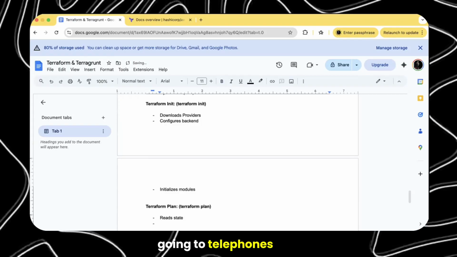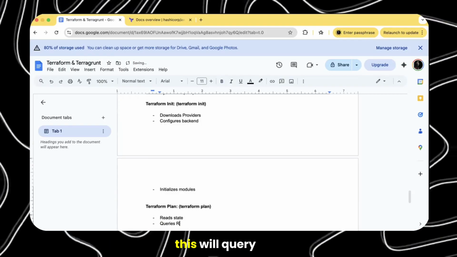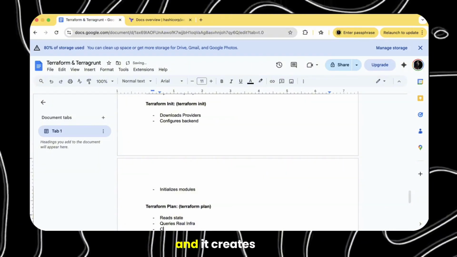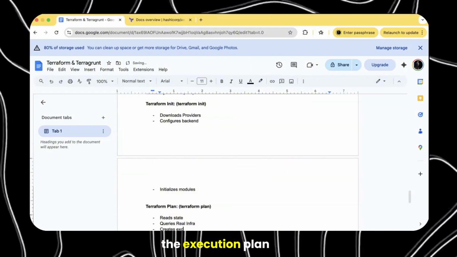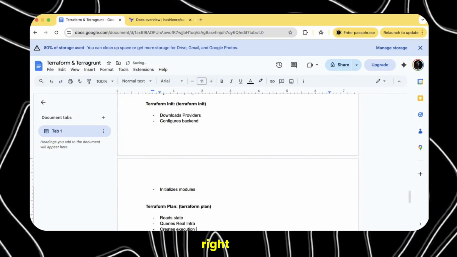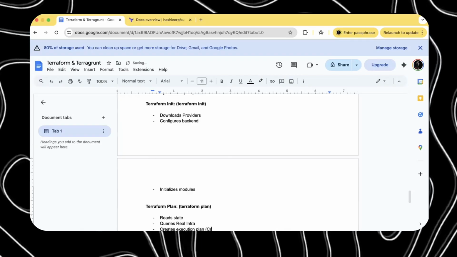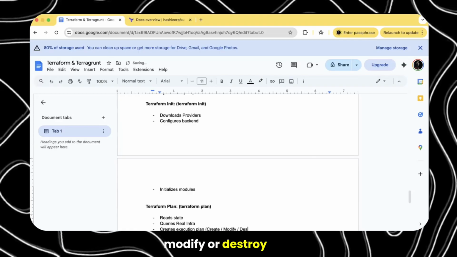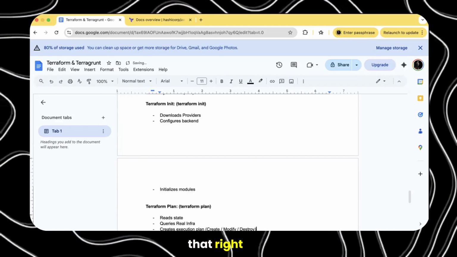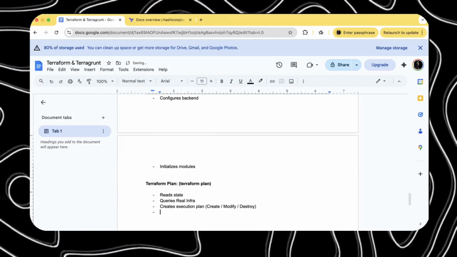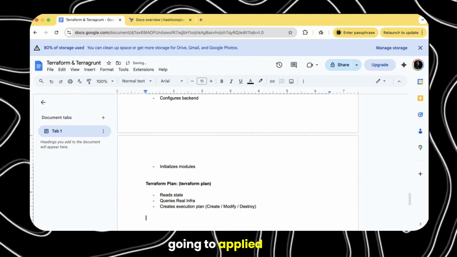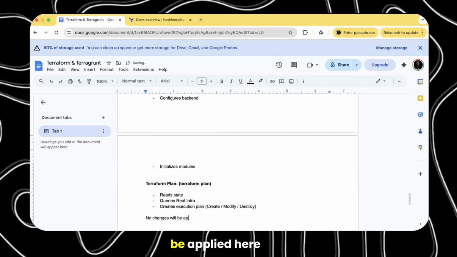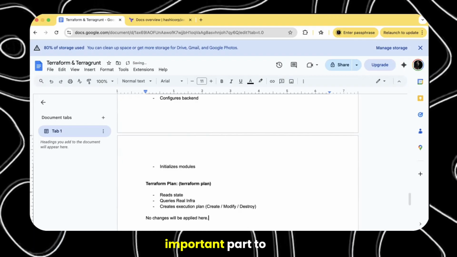Now this is going to Terraform's read state. This will query the real infra, right? And it creates the execution plan, right? Again, whatever the execution plan is, create, modify, or destroy, it will do that, right? No changes are going to be applied here. Okay, remember, no changes will be applied here. That is an important part to note.